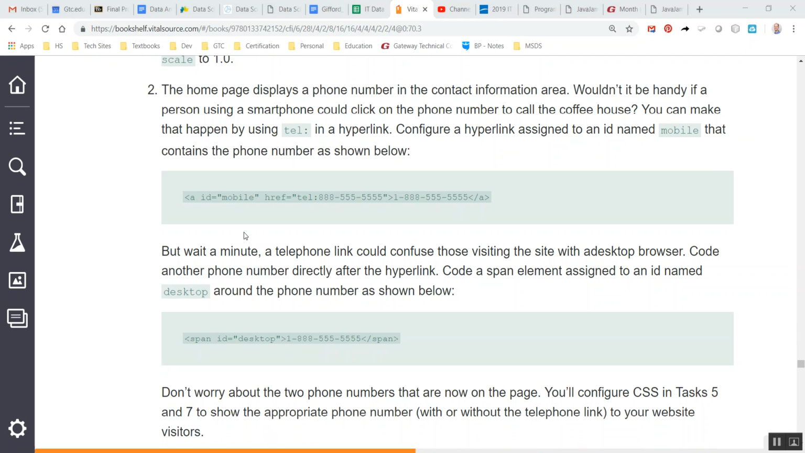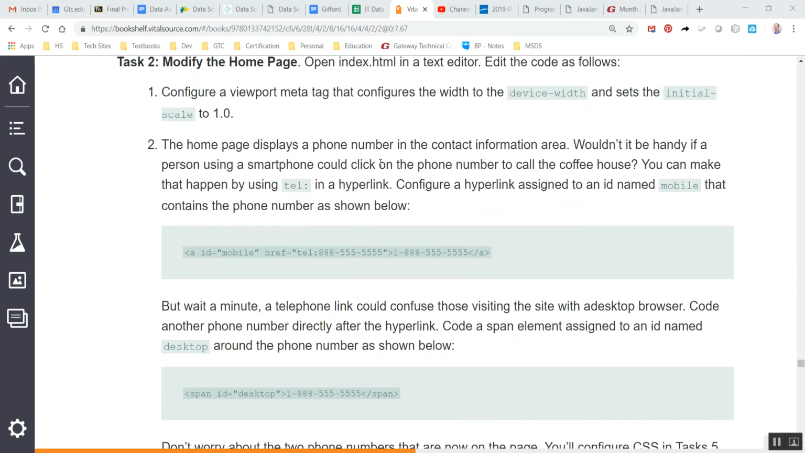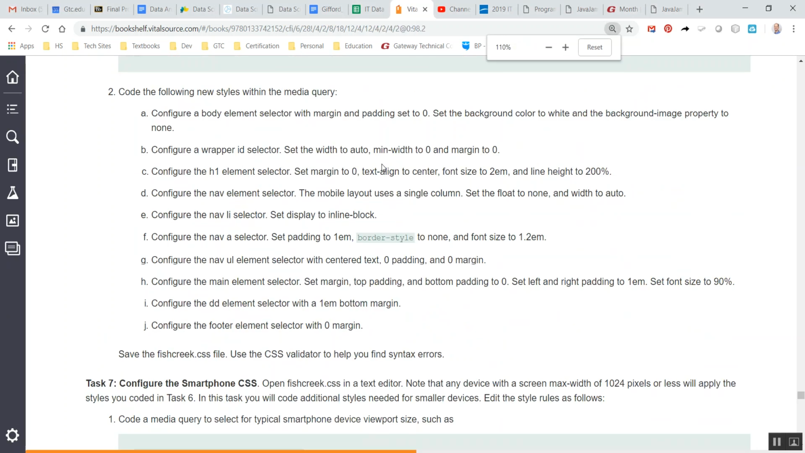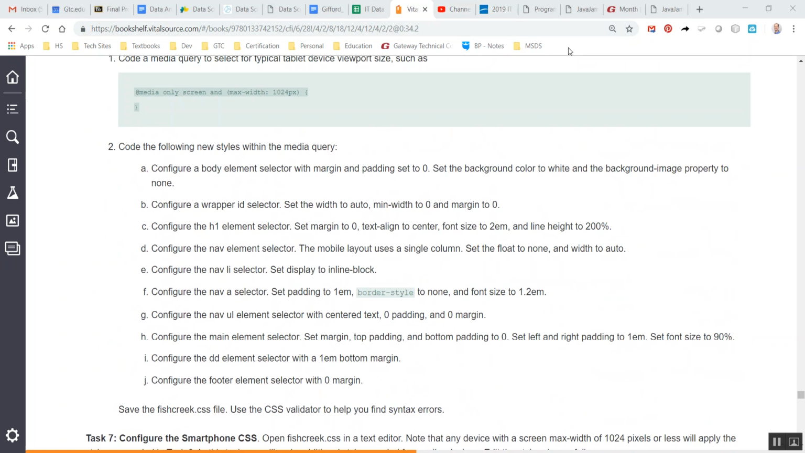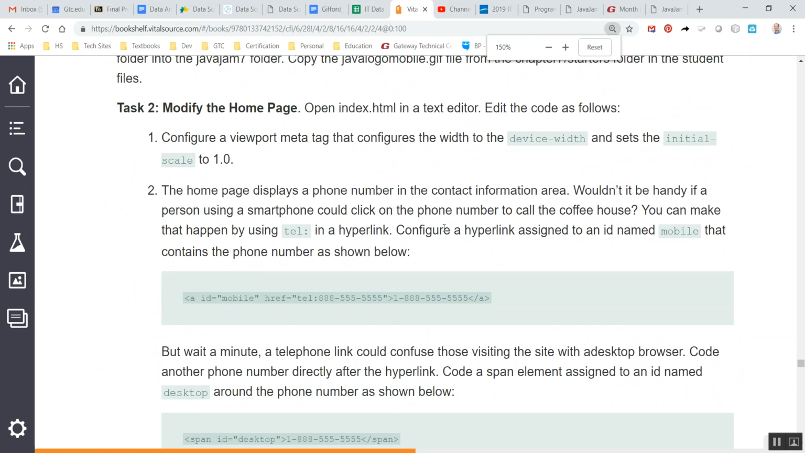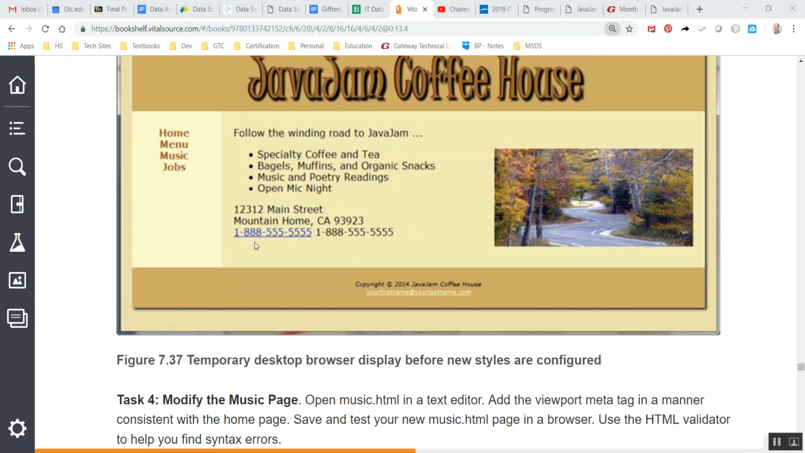All right, so we got the two links here, and you're going to do this on the index page. So here's a question for you. Then you look at the book. Oh, I made it too small. I screwed up. They're going to show you right here. See this? This is where the phone number is on your web page.